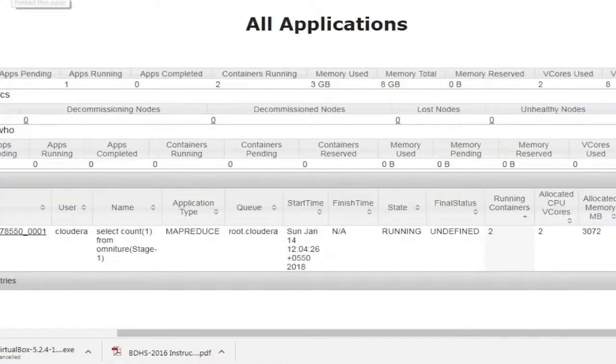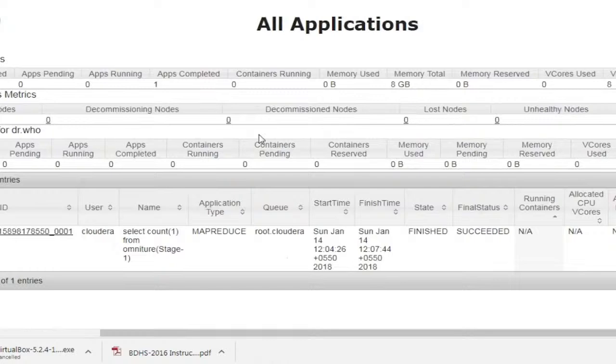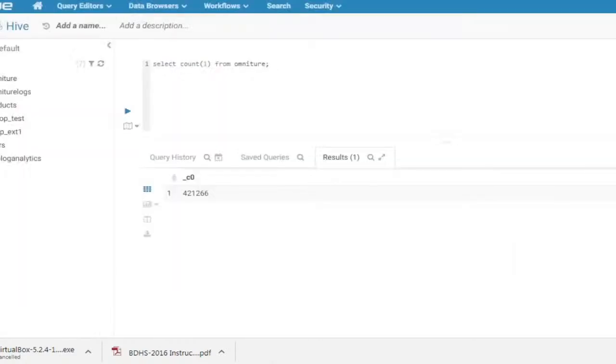Now if you look over here, the progress is saying 100%. It's saying state is finished, final status is succeeded. Now if I go back over here, it's giving me the count, right?